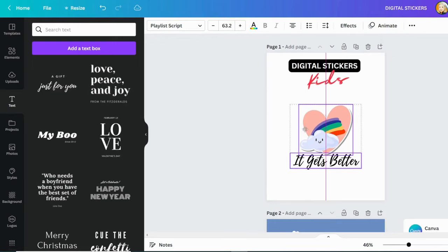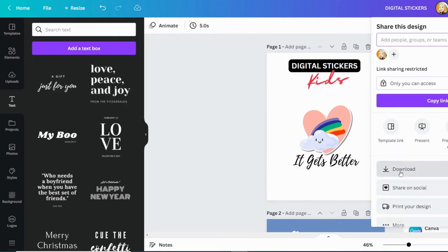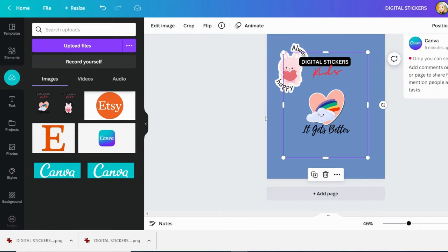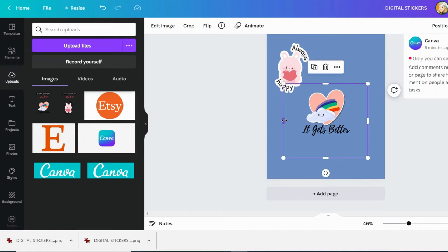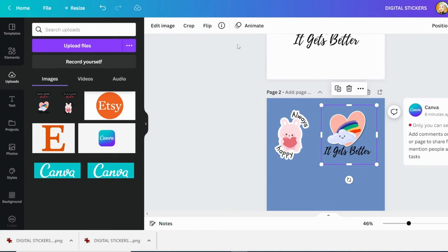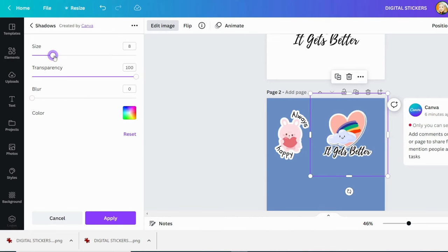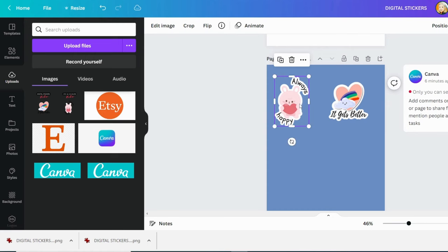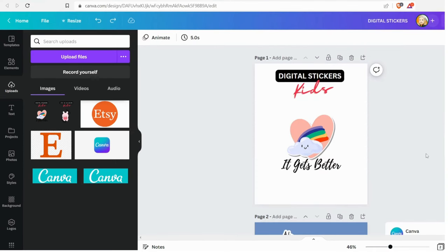This design looks great. I'll repeat the same process which I used for the last one to make it a sticker. I'll crop out the unnecessary portion of this image. Now go to Edit, Image, Shadow, and Glow, and repeat the same settings as before. This design is also finished. Let's create another sticker design for kids.